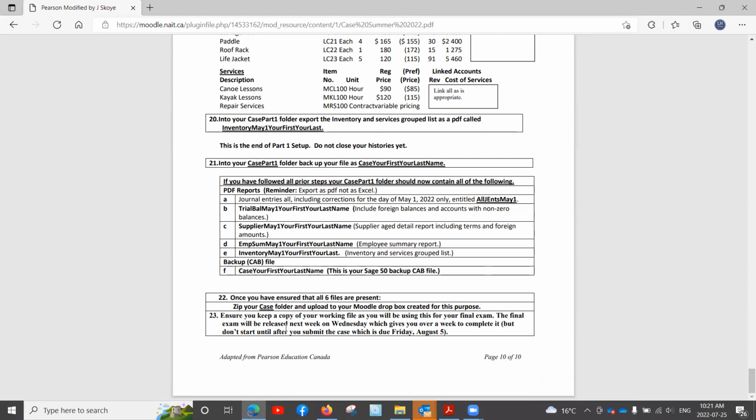So the final exam is going to be released next week on Wednesday, which gives you over a week to complete it. But of course, don't start until after you submit the case, which is due Friday, August 5th. So for some of you, you could start working on the case right now. You might finish it by next week and submit it early. It's due Friday, but if you finish it by Wednesday or even by Monday, you can submit it whenever you're finished. It doesn't matter. And as soon as you submit, it means you can ask me questions. So if you finish early and you submit, then as soon as the final exam is released, which is on Wednesday, then you can start that. So it's basically kind of like a take-home exam.